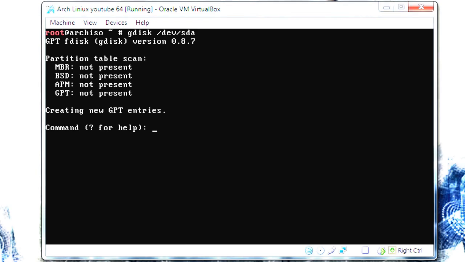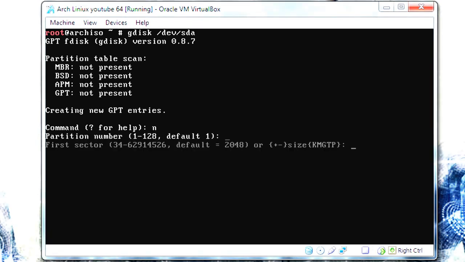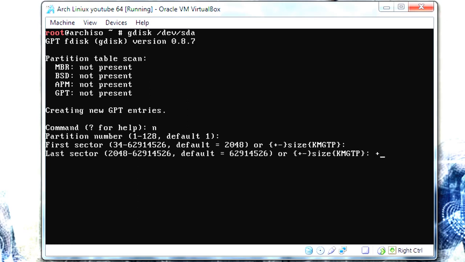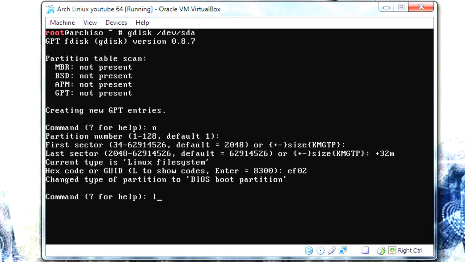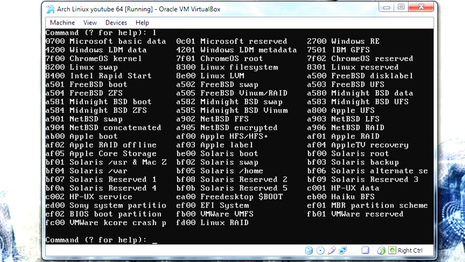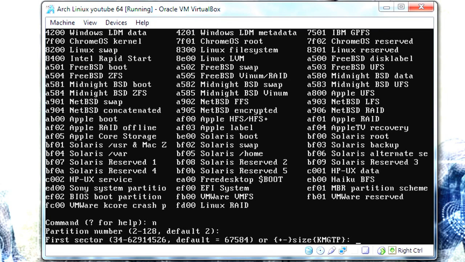At this prompt, we want to press N for a new partition. This is going to be our GRUB partition. It's going to be 32 megabytes big, and we're going to use EF02, which is our BIOS boot partition. If you ever need to know what the hex codes are for any of these GUID codes, press L and it'll list them. You can see that EF00 is for EFI systems, and 8200 is reserved for swap and different things like that. The rest of it is pretty much the same as it was in the last video.